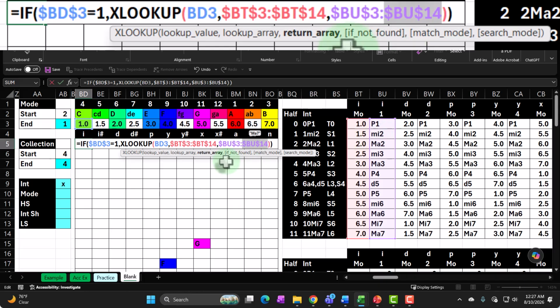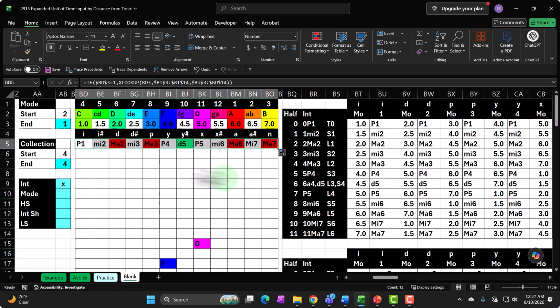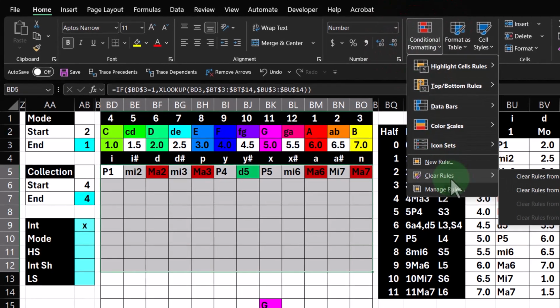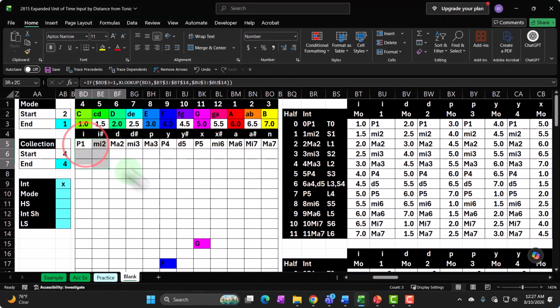Okay, so I'm going to press enter, and then I'm going to copy that across. And so now it's pulling in what we would expect. I'm going to get rid of the conditional formatting right now, because it's going to make it clear from the selected cells. I think I don't need it on this whole thing.